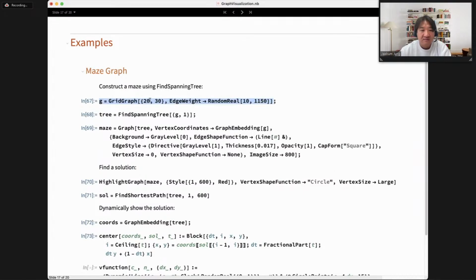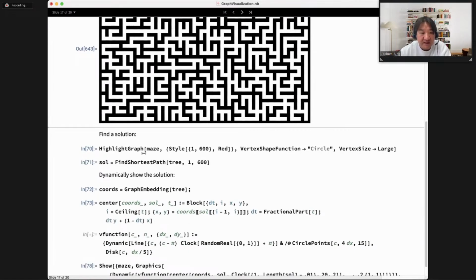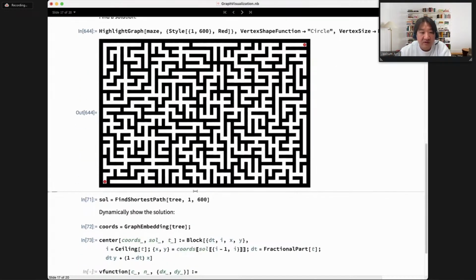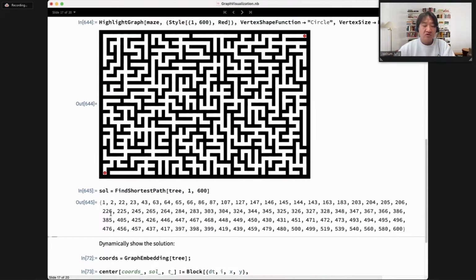So let me build a maze using the graph. Start from a grid graph and then get the spanning tree out of it. Using this spanning tree, you can build a random maze like this one. And I want to find the solution of this maze, starting from here and ending here. It can be very easy. For example, a solution from here to here is not that difficult if you just find the shortest path.